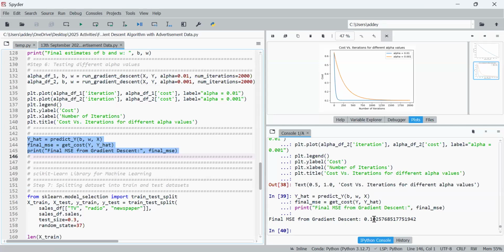Now, the question is, would we have had a better mean square error if we had trained this machine learning model on a least square regression instead of the gradient descent algorithm? So let's compare and then see what we get.